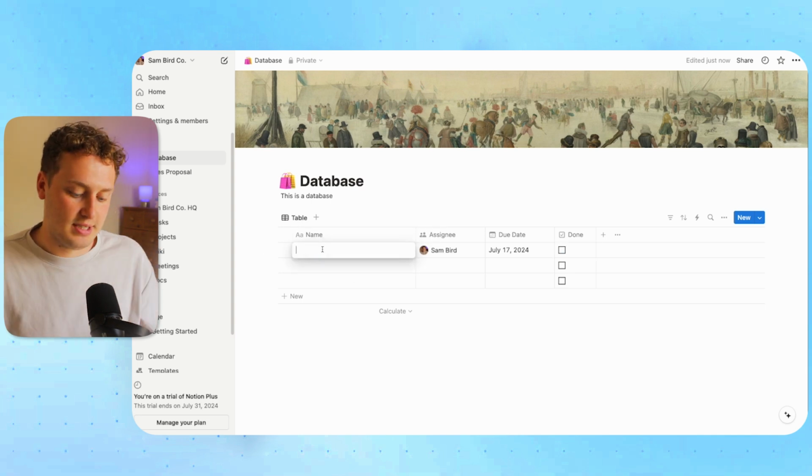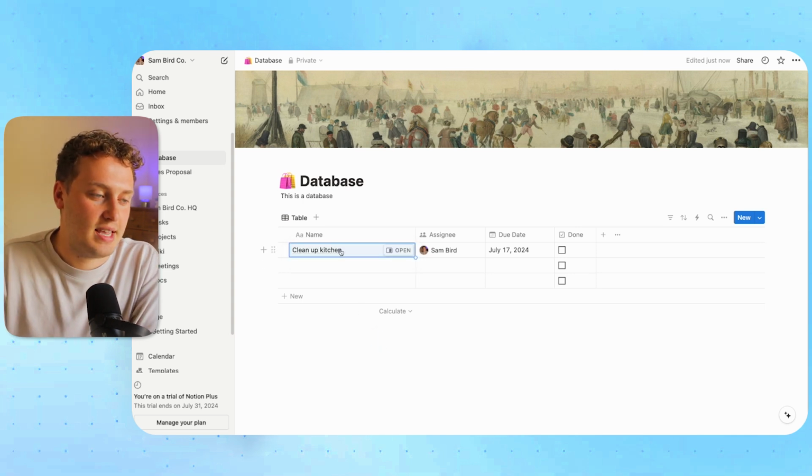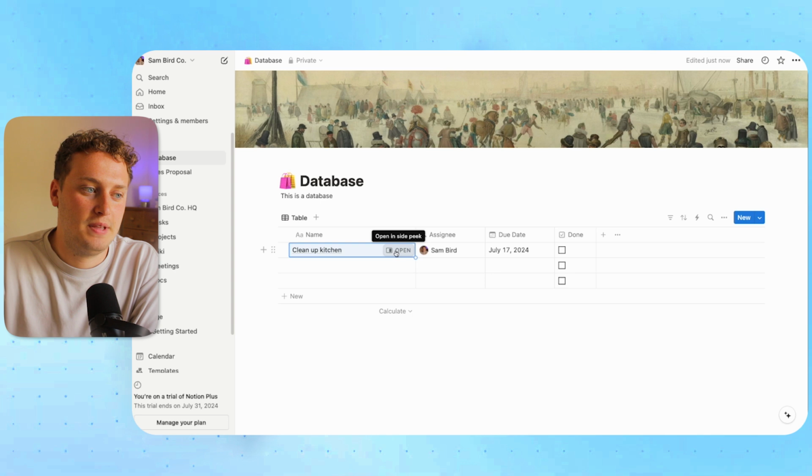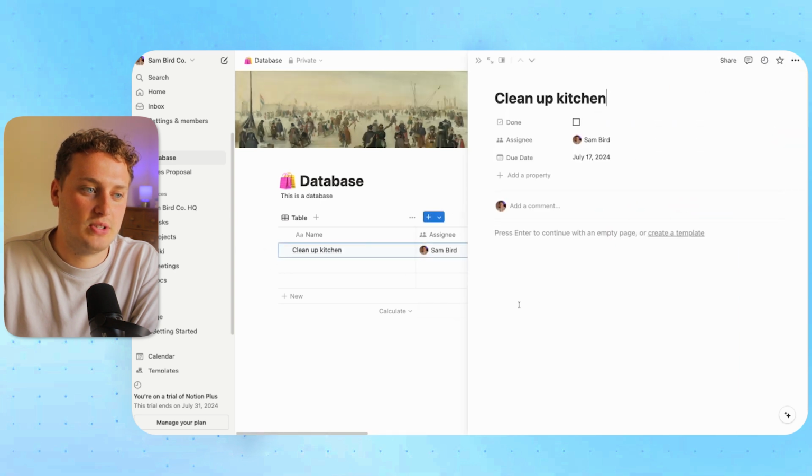So if we say, for example, clean up kitchen is the task, and we've added this in the name section for the title. Now what you'll also notice is we have this open option appearing. And if we open, now you'll see that the line or the record in this database also doubles as a database page.